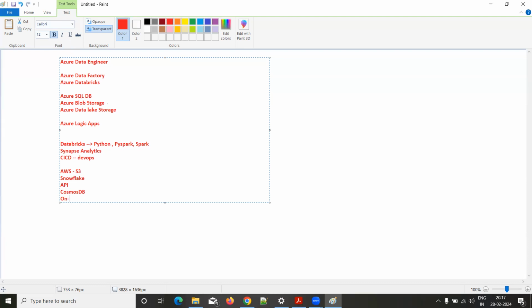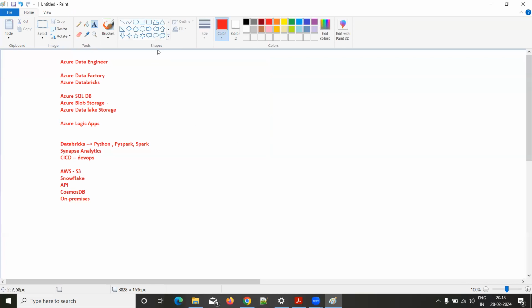And you may have data on premises. That means you may have your business data in your local environment, in your private network environment. If the private network environment is your source or target, how can we interact with it using Azure Data Factory? All these things we are going to learn during this training.